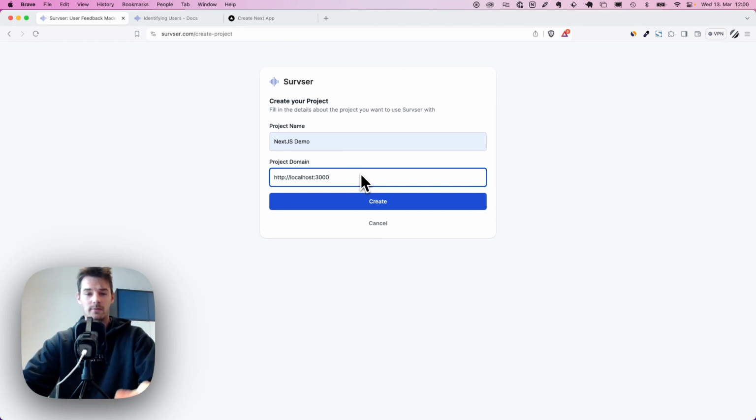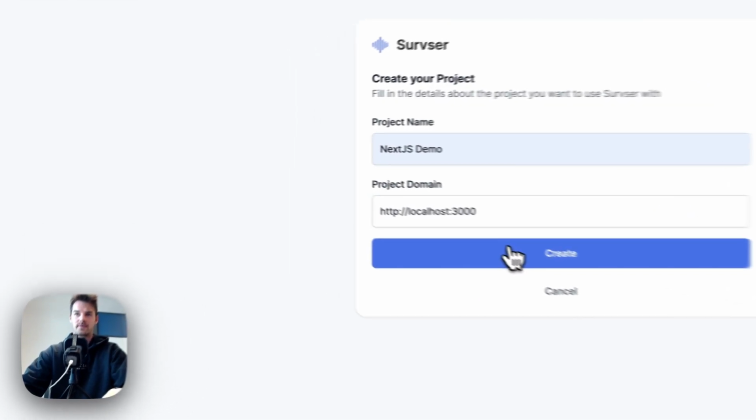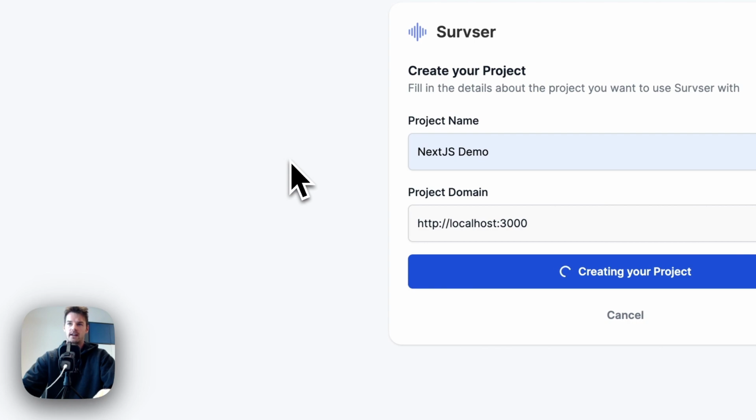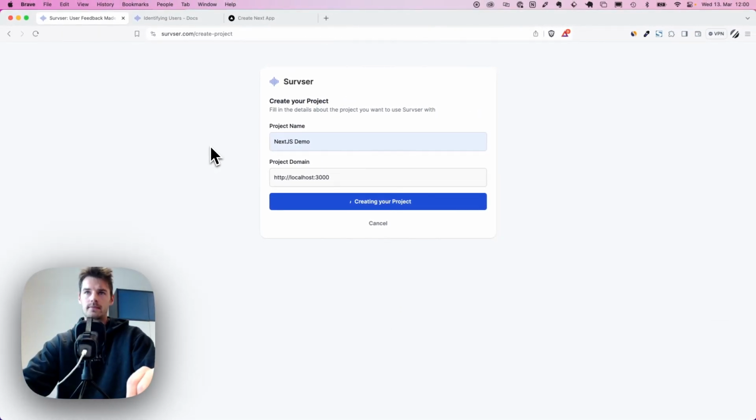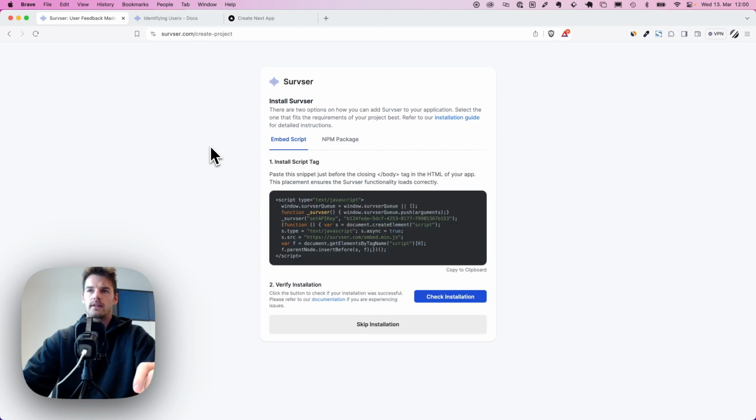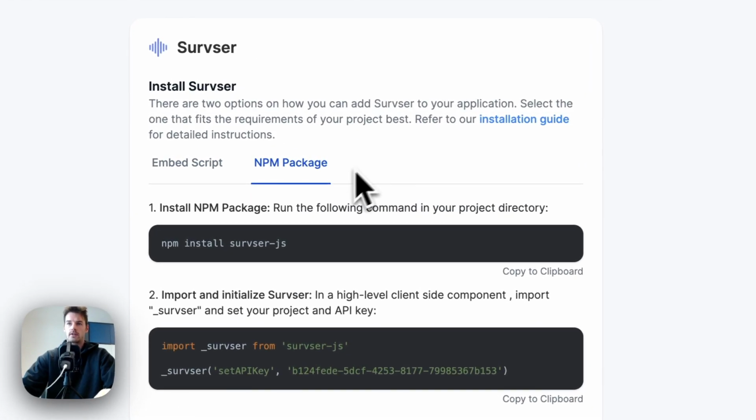However, for the sake of this demo, I'm going to use localhost, but if you want to use Survser in production, don't do that. So I'm going to create a project, and after a couple seconds, I'll see the setup instructions. So just one more moment, and here we go. You see that we have two different ways of installing Survser. If you're working on a Next.js project, I recommend you use the npm package.